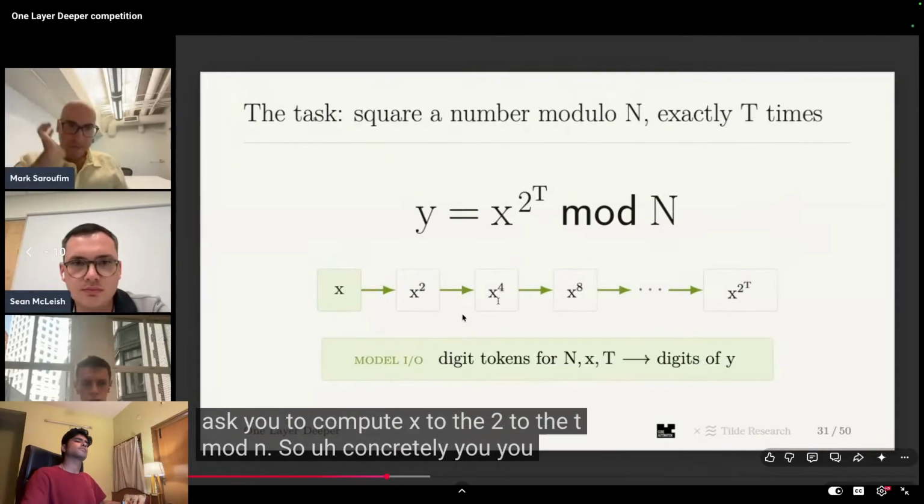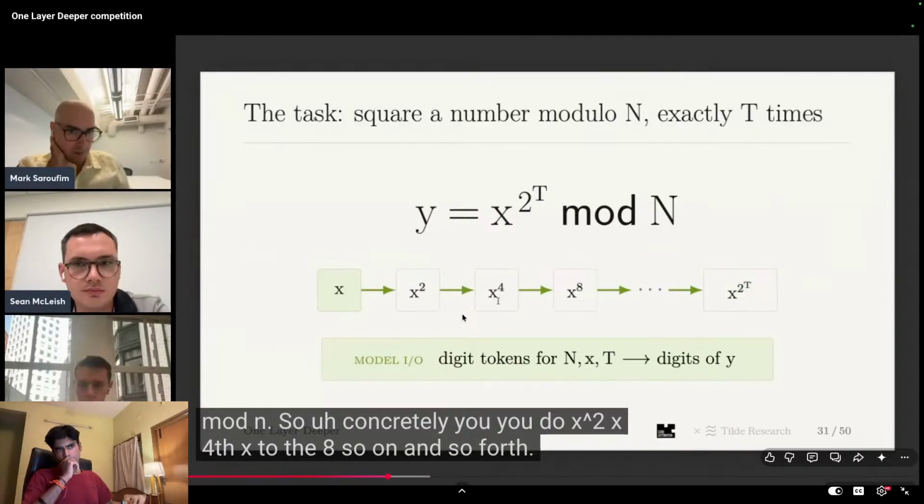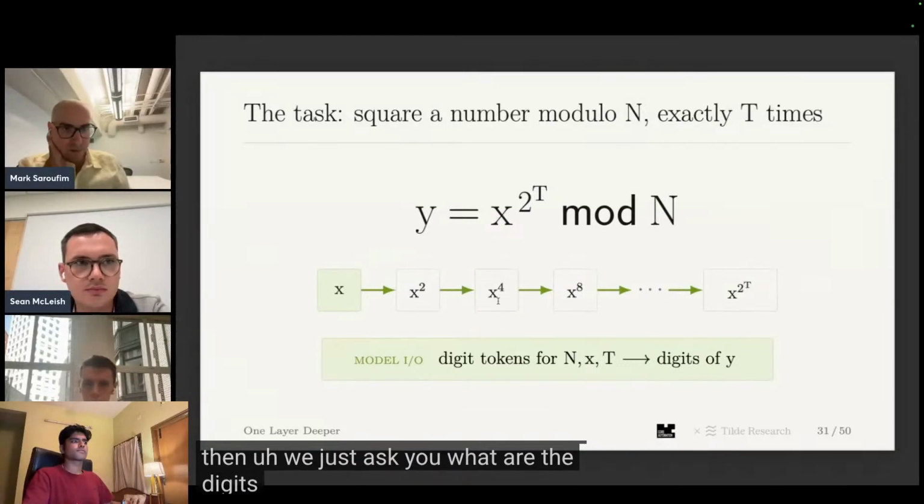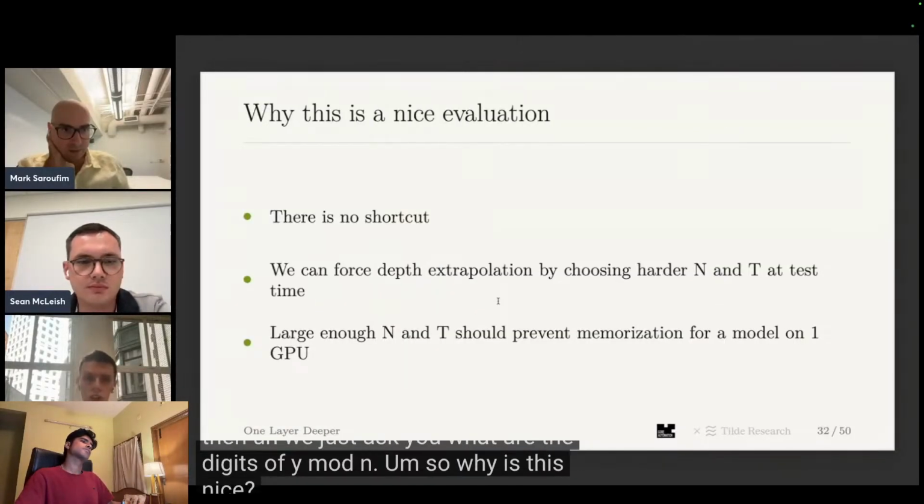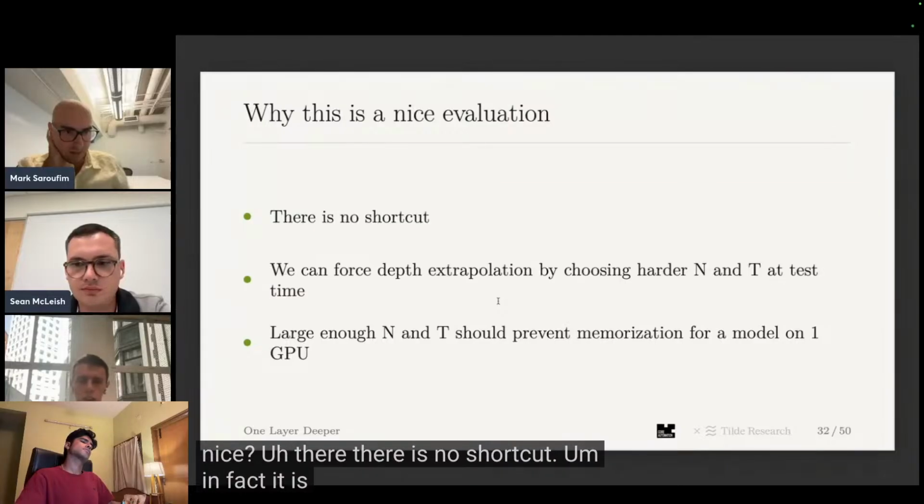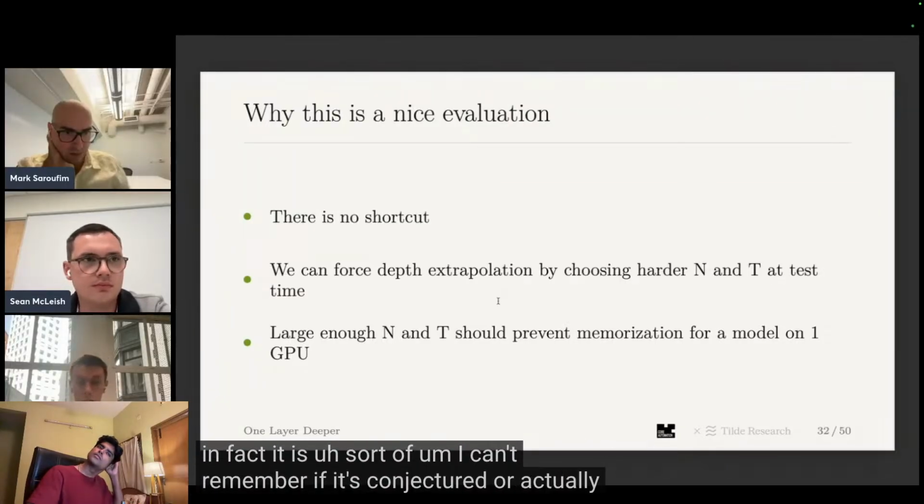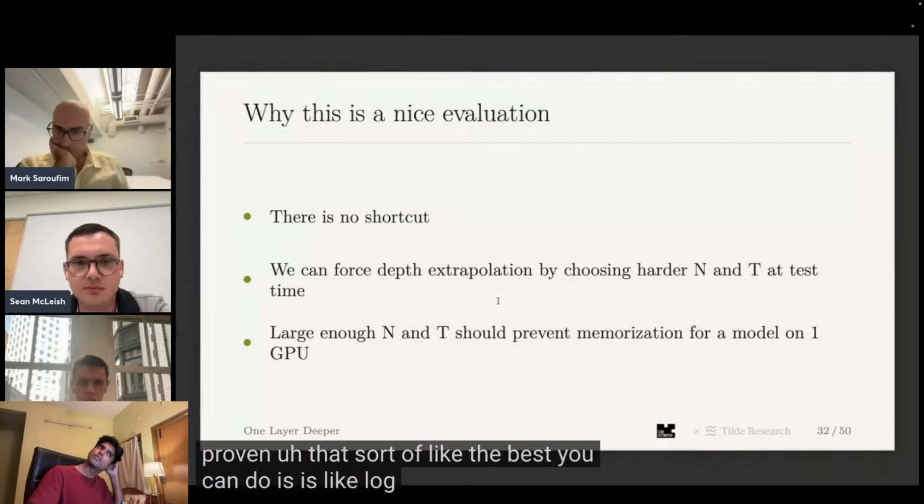So why is this nice? There's no shortcut. In fact, I can't remember if it's conjectured or actually proven that the best you can do is log t iterations.